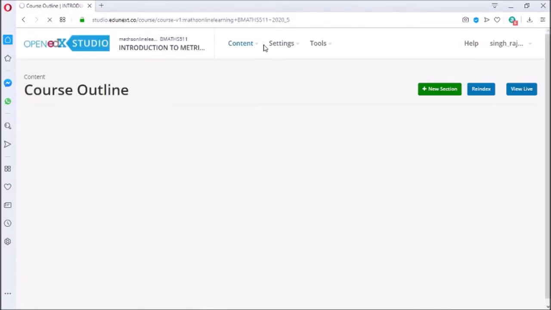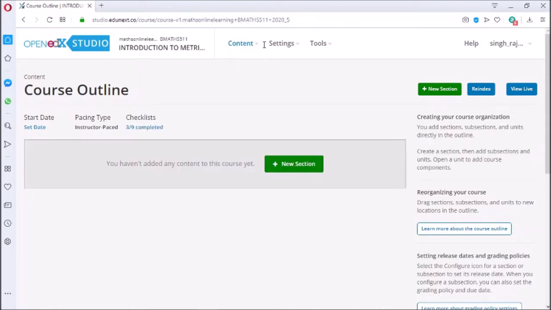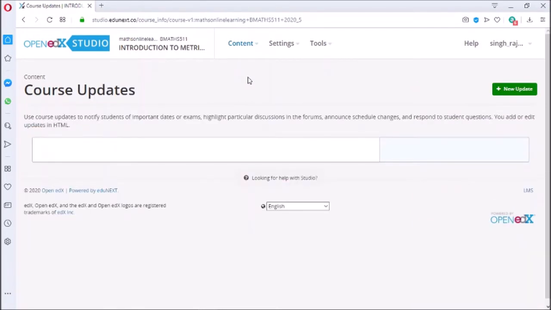Once you click on create, the course gets created, but we have to add content to the course. So before starting adding e-contents to the course, let us first explore the content section. Under the update section, you can add updates, announcements of tests, or any other news relevant to the course.